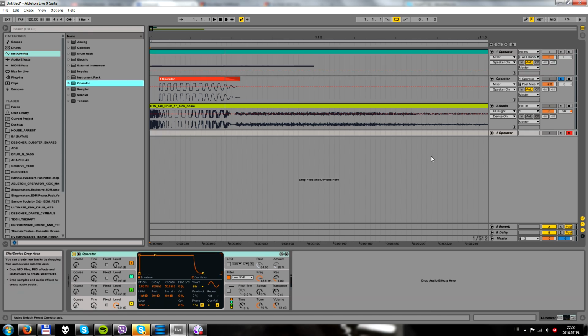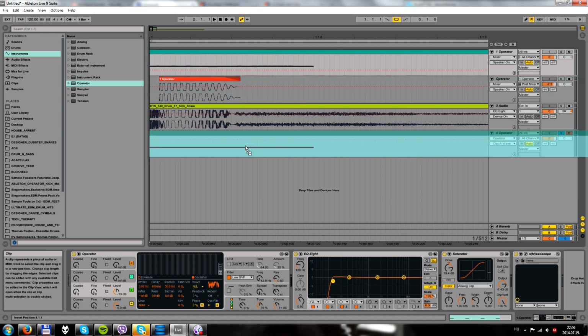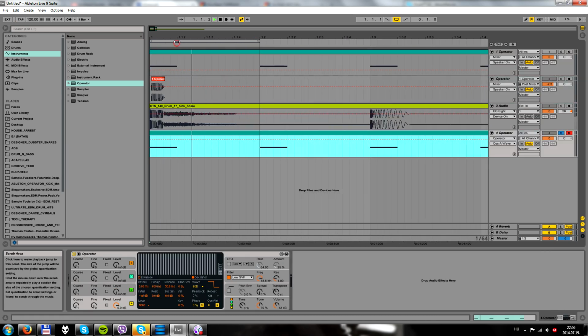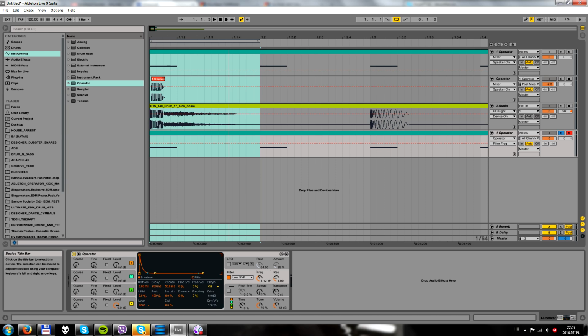So drop an Operator, and like for every snare bottom we will use a square wave. But first let's add the MIDI. It will be easier to work with. So this is the snare. It is really stupid now, but let's filter it and use the envelope.